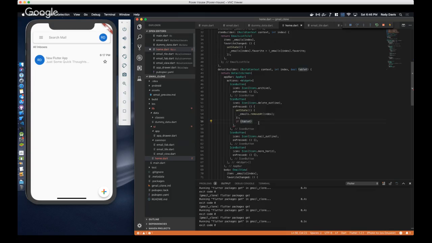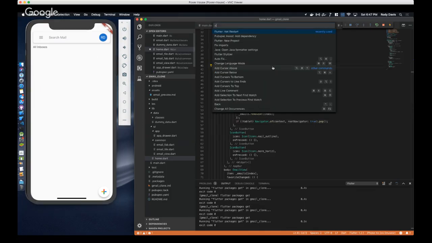If not tablet, sorry, if not tablet, we'll do navigator of. We're going to do the root navigator, true, and we're going to pop. Flutter has a built-in navigator, which makes developing with cross-platform things way easier. So now, if we go in and tap delete, it's going to automatically delete that. Okay, let's do a hot restart to get our data back.